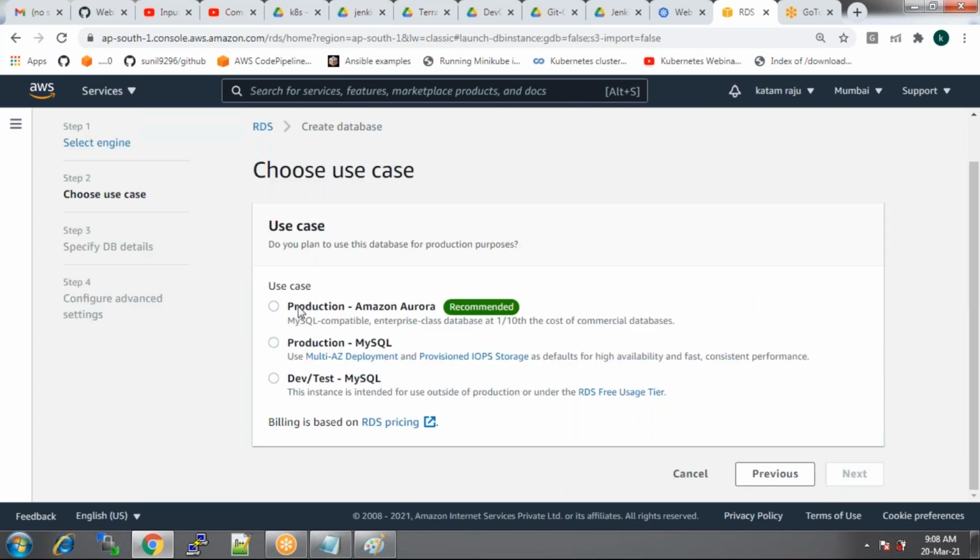Now you have production and non-production. You also have production MySQL. So in what cases do we use it? So we use this for, what is that option? Provisioned IOPS.